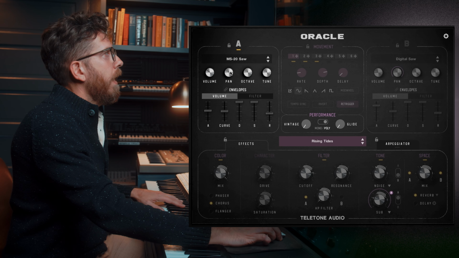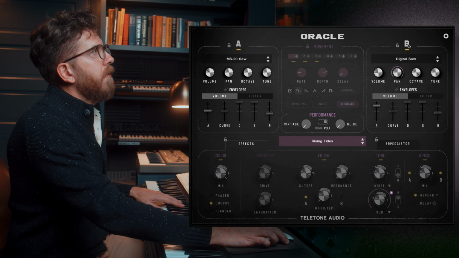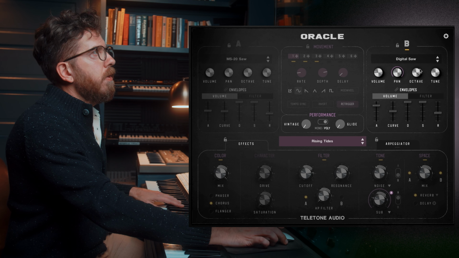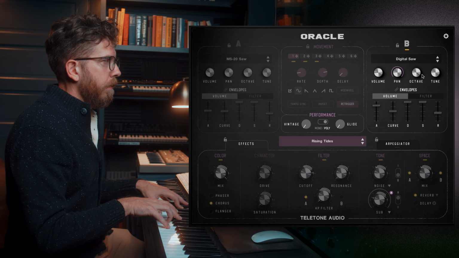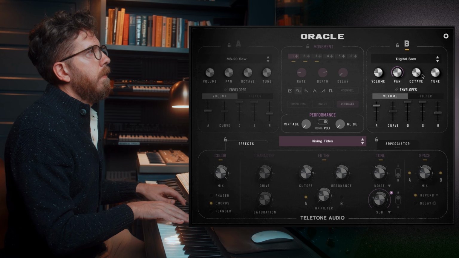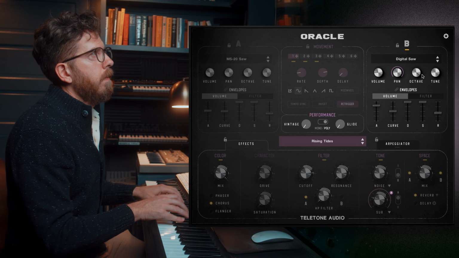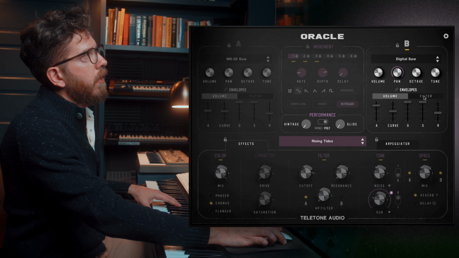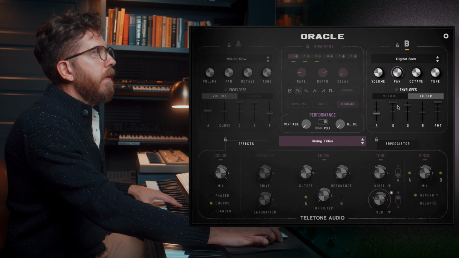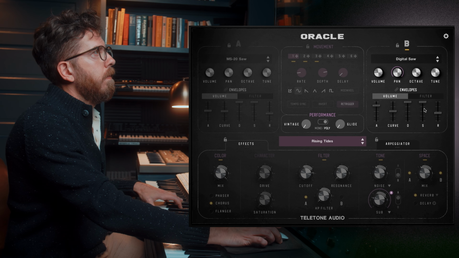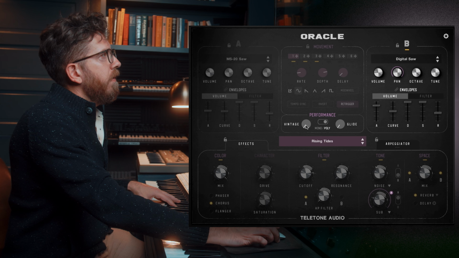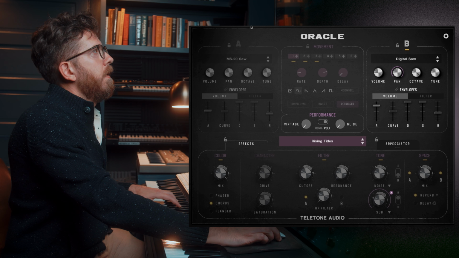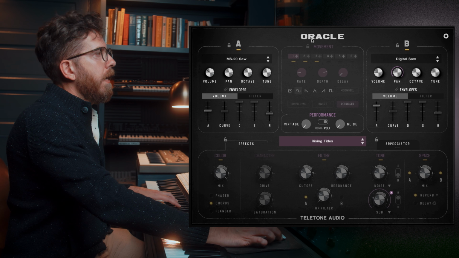Octave and tune, pan, those are all normal. Let's look at oscillator B, and we have a digital saw over here that is pitch shifted up 2 octaves. Long fade in on the volume here, and then a fade in on the filter here as well. Not using the vintage knob or the glide, so let's hear these 2 oscillators together with nothing else.